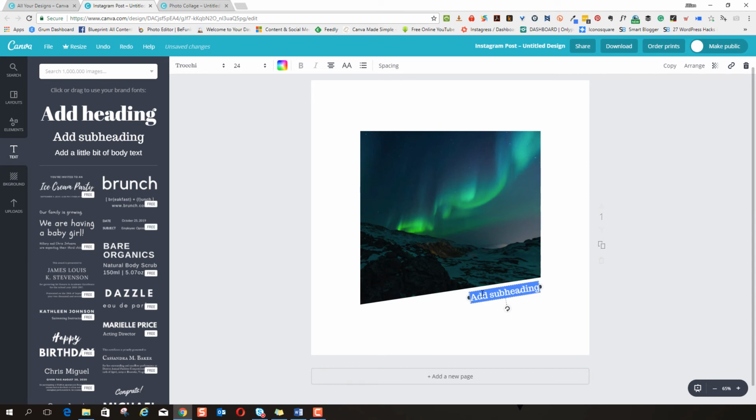I can just change that to night, light. Once it's in place, remember you can move that around to get it exactly where you want.